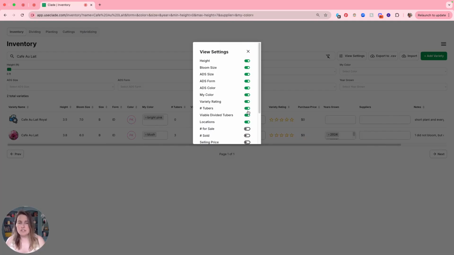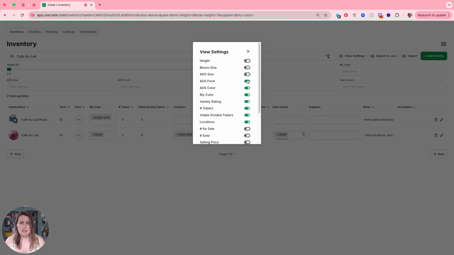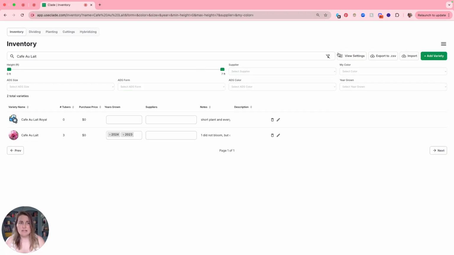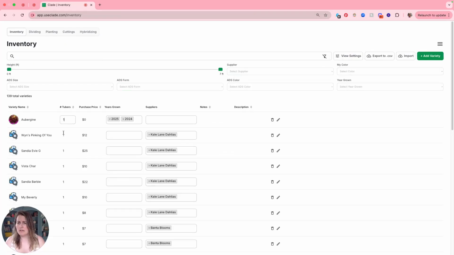This is also helpful to use if you want to fill out a certain field in mass and you want to focus on it. So you can hide a bunch of your fields. So if I just want to update my number of tubers, I can hide a bunch of fields. And that way, if I take off my filters, I can really quickly go through and edit my number of tubers for a lot of varieties since I've hidden a lot of information I don't need. And then you can always just show it up again.